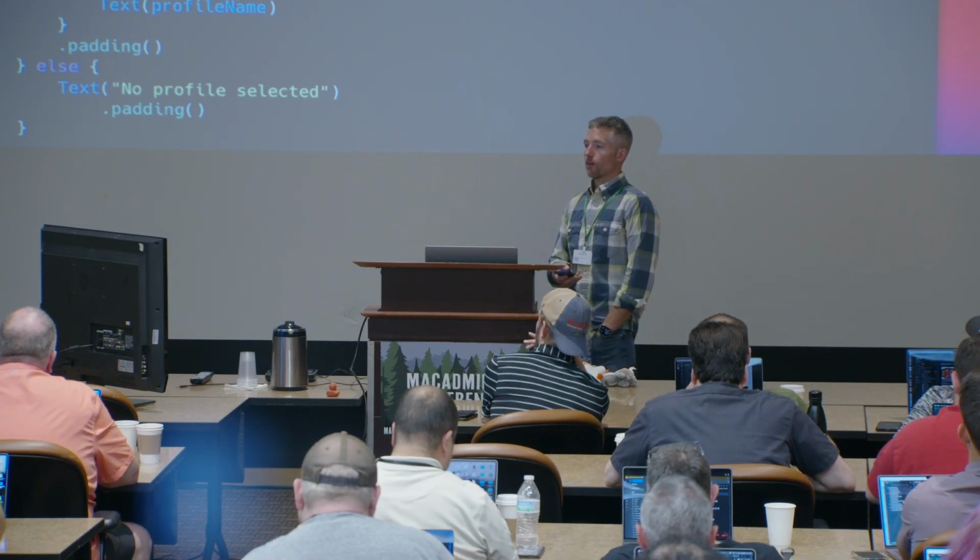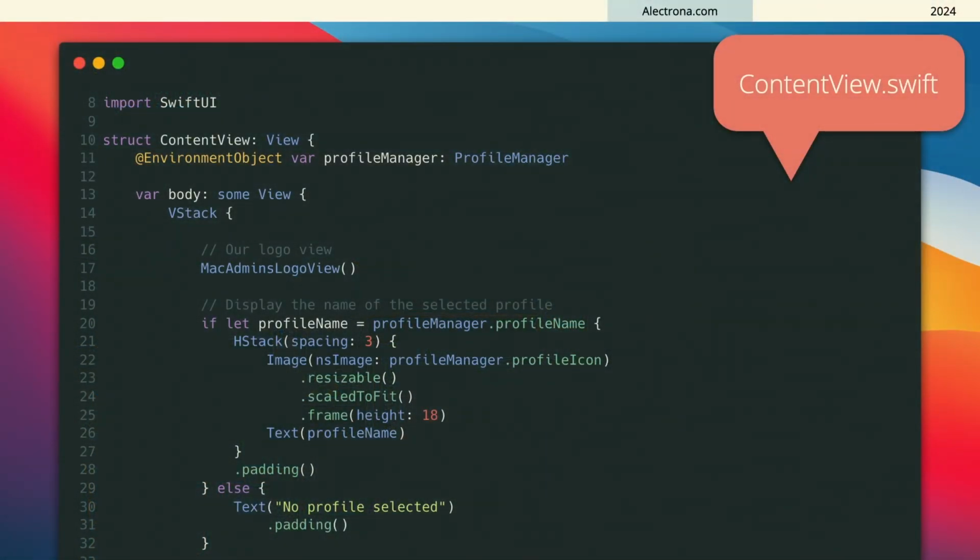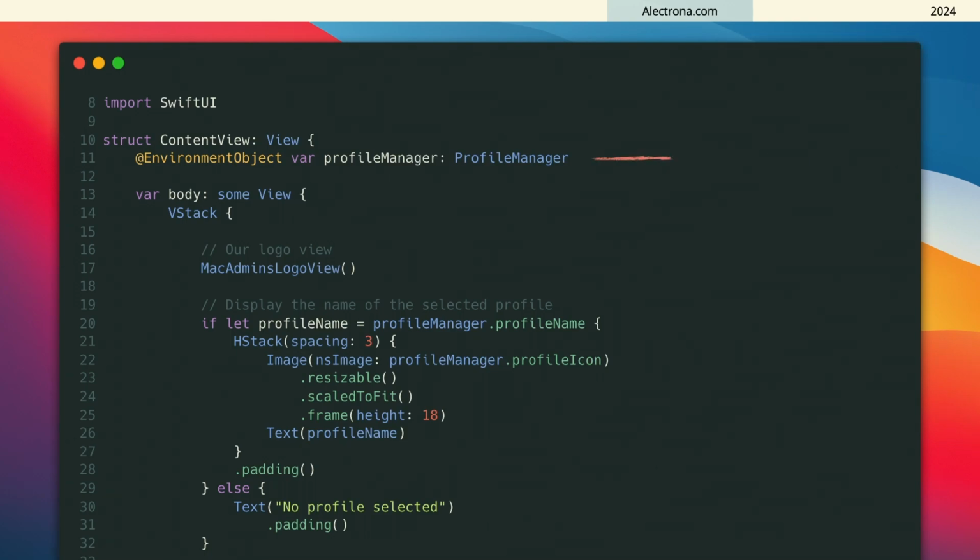So here's where I can kind of show you where you maybe would do that, but again, it's going to wrap all of this in padding instead of applying the padding in an inheriting way. In this case, the content view, again, the default app had a content view, which was an image and Hello World in a VStack. So we're basically modifying that. We're going to include the environment object that we've passed in, the profile manager.